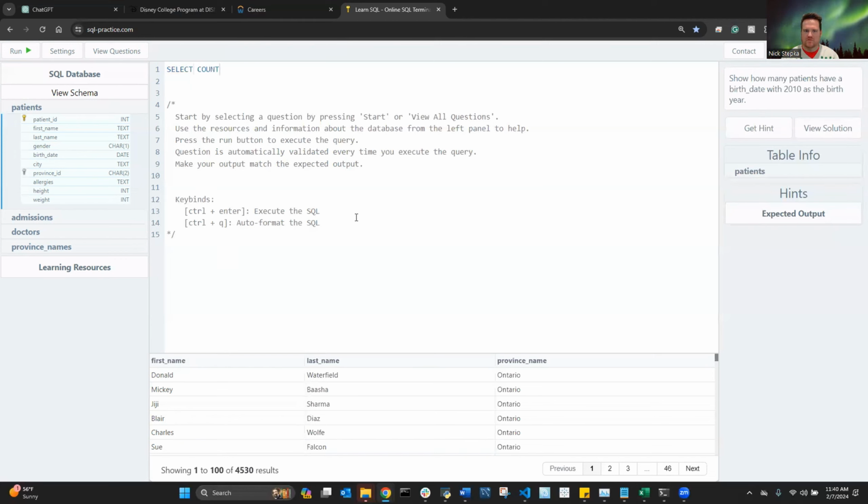Show all columns from admissions where the patient was admitted and discharged the same day. So we're going to use an equal condition. Admission date, discharge date. Select star from admissions where admission date equals discharge date. Congratulations, people. You got discharged on the same day. You did not have to stay at the hospital. That should be good. Next one.